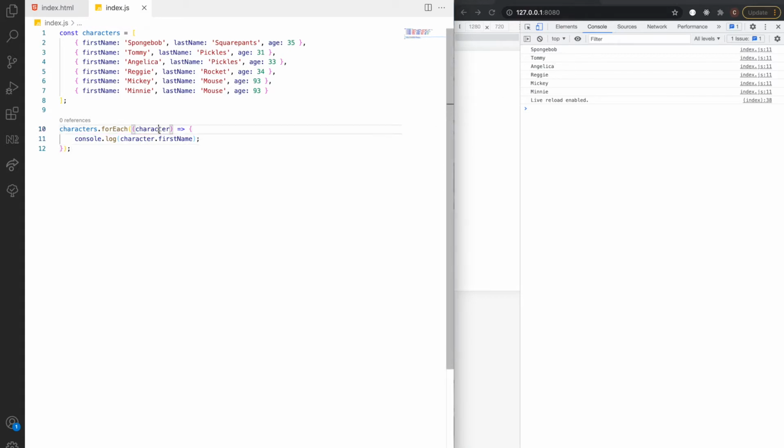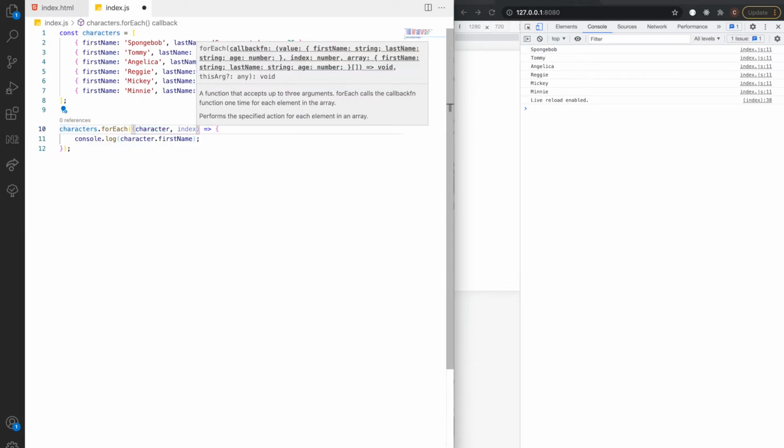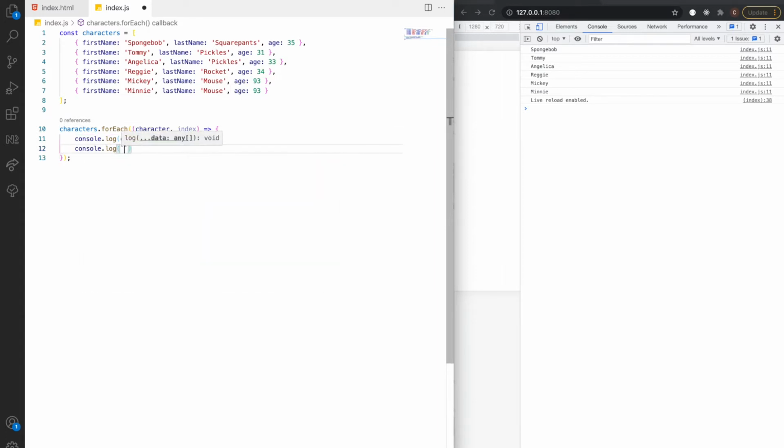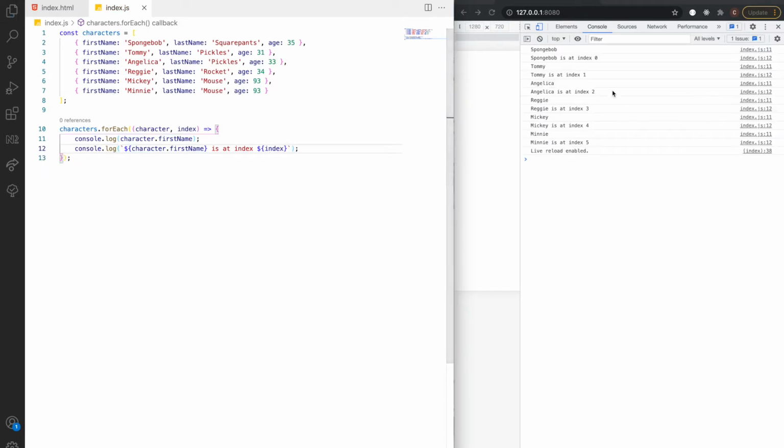Cool. You also get the index as the second argument. So we can modify this to say the character is at index. Okay, so we'll save that, and we'll see that SpongeBob is at index 0, Angelica is at 2, and so on and so forth.